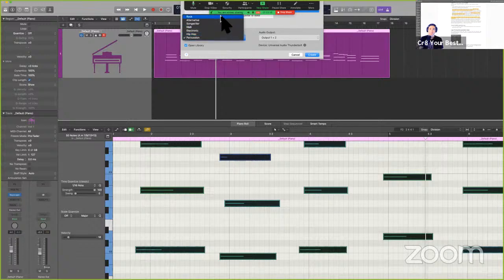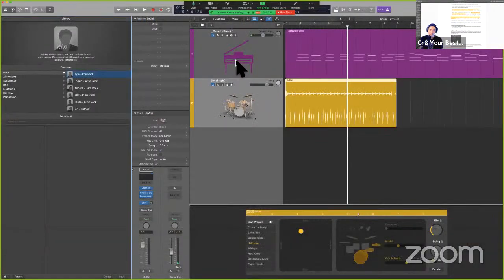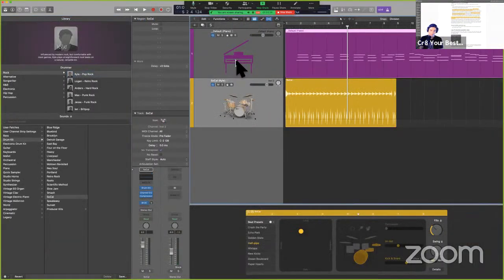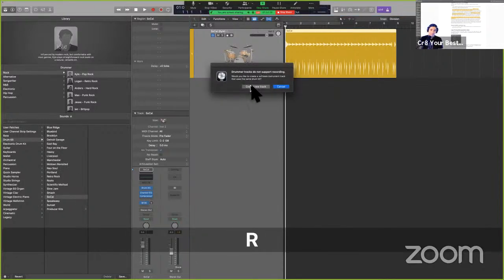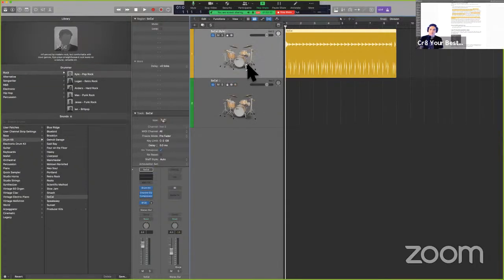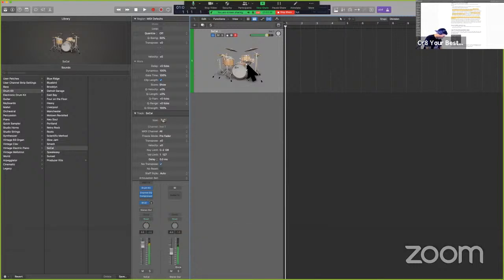If I pull up, let's just do a quick rock drummer. Just want to show you a little hack. Sometimes if you're just looking for a quick drummer and you don't want to look around, I usually will hit R and it says, hey, this is not a track you can record on, but can you please just create a new track? And it just does it for me. So you don't have to do it that way. I'm just throwing it out there. All right, let's do the same thing here. This time I'll hit R.